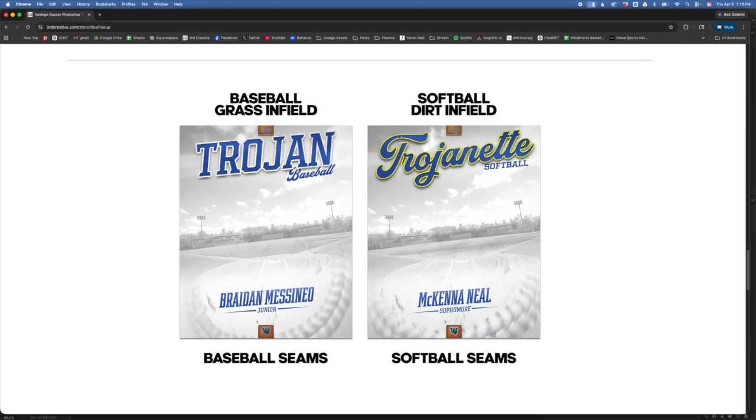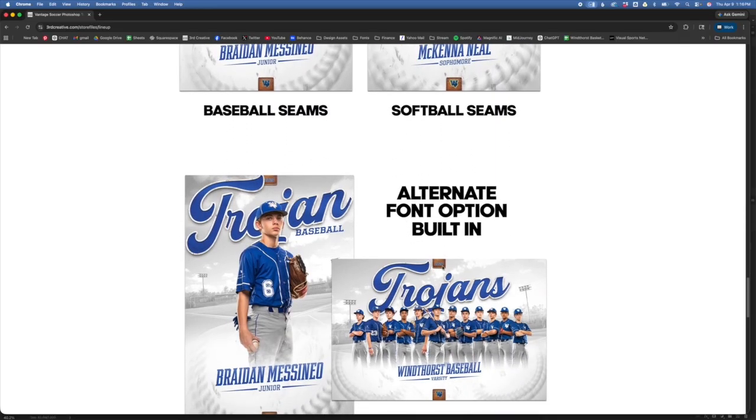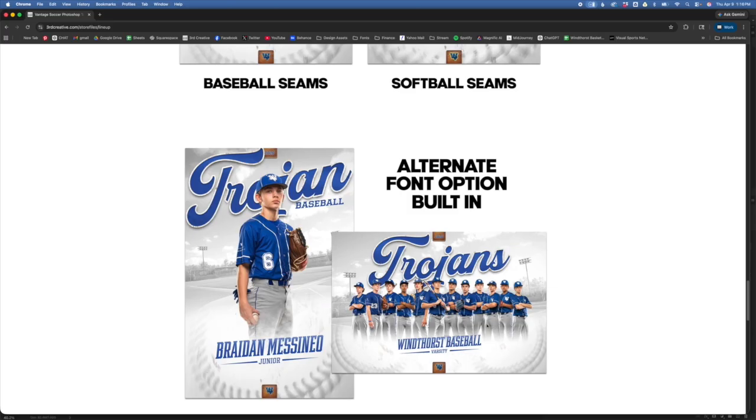You'll also notice that I've got 2 different font schemes. So there is an alternate font option that is built in that is the script font. So if you like that look a little better, it's already in there. You just turn on the one that you want to use and start customizing. But just like any template, you have the option to use any font that you want. So if your team has specific fonts that match their logo and their uniform, you can go with that. Or if there's just another font that you like better, you can do that as well.